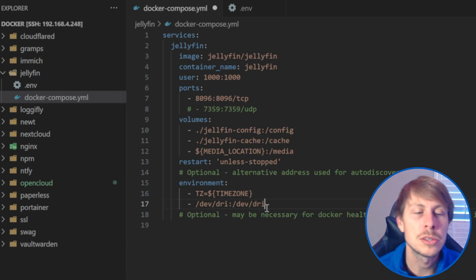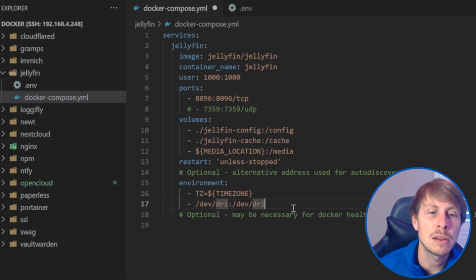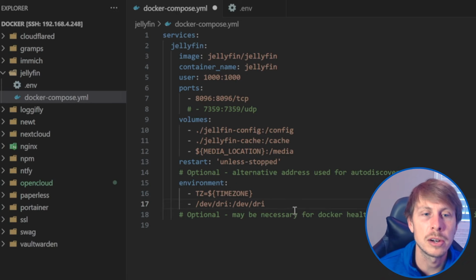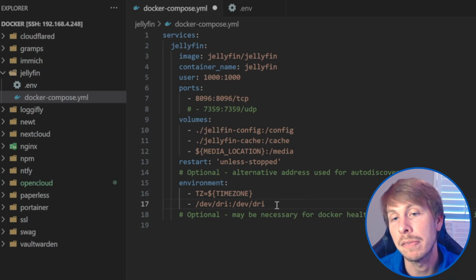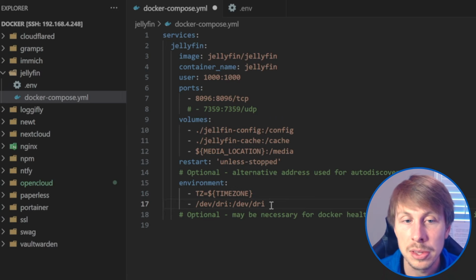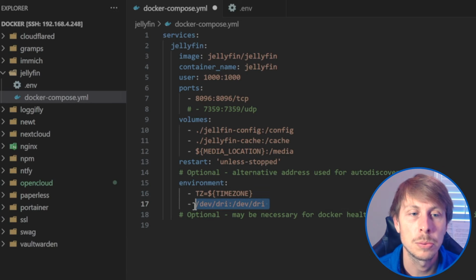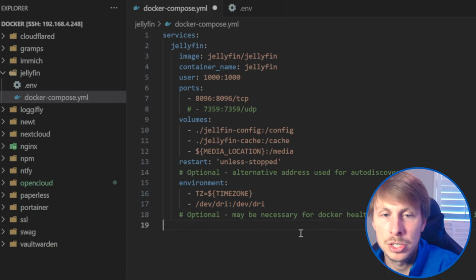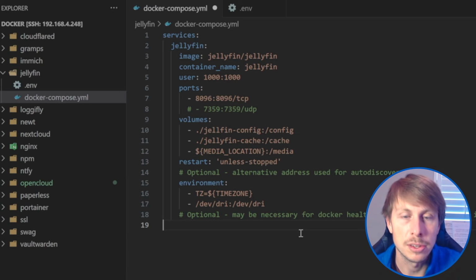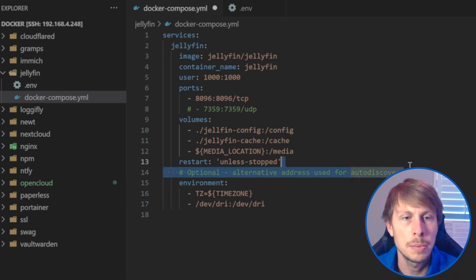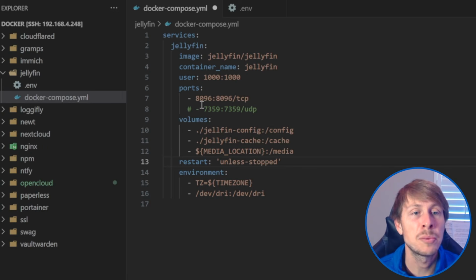Next thing I do want to do is just go ahead and make this mapping for supporting hardware acceleration. Even if you don't have a dedicated GPU, you might have a CPU with an integrated GPU. So I would just go ahead and do this mapping just in case. It's not going to mess anything up, but it will help you support hardware acceleration. Okay, delete these comments. And that is everything we need to do.